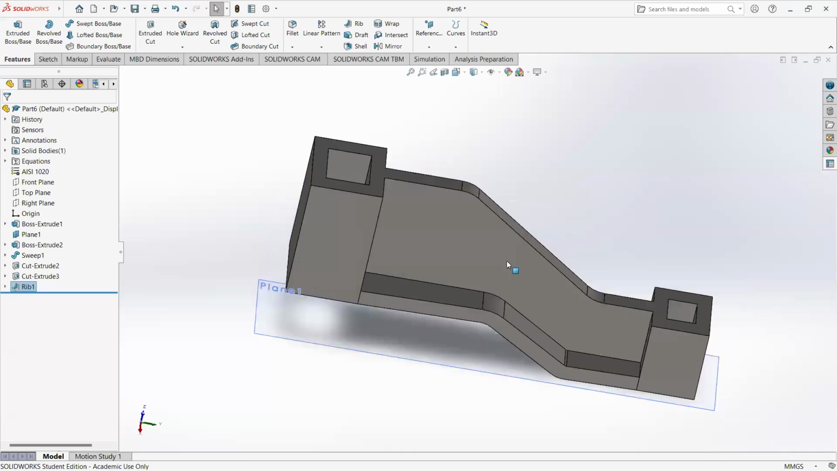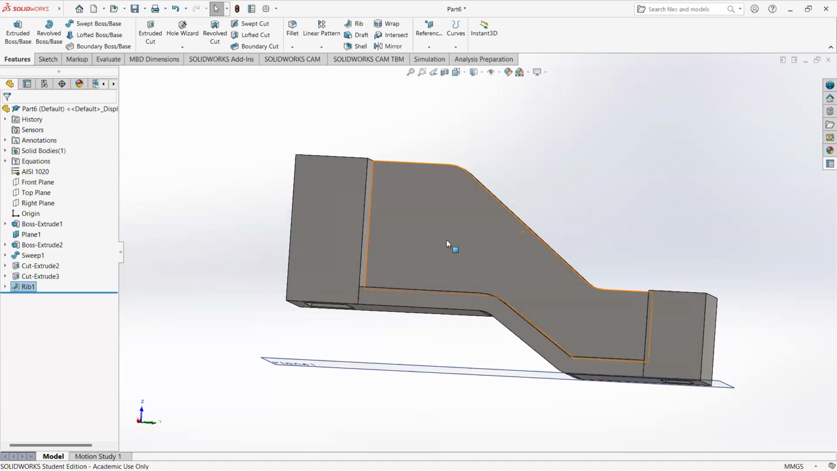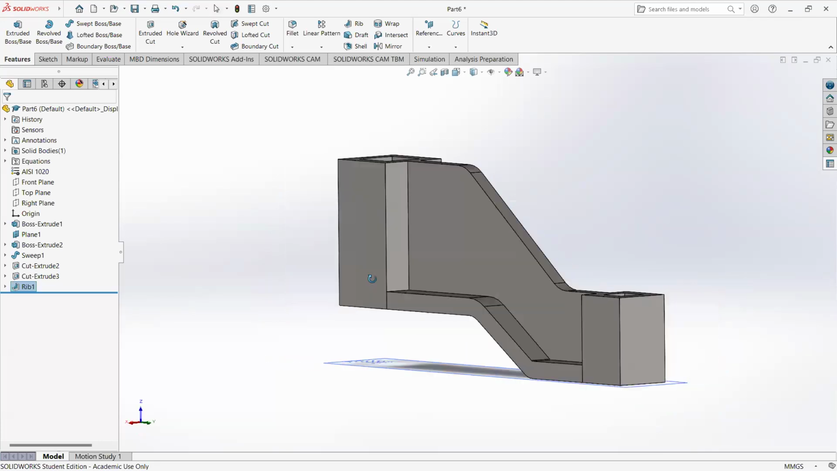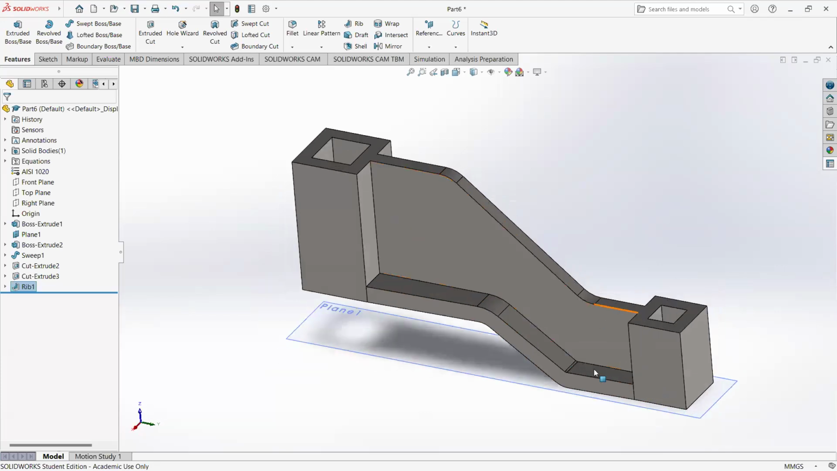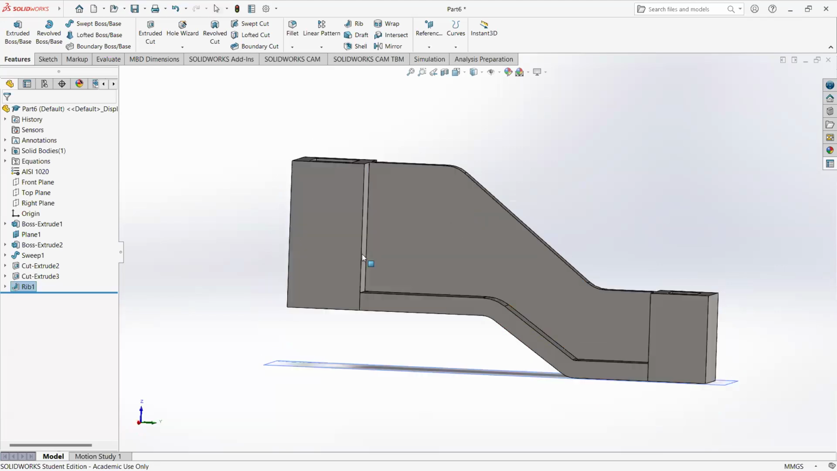And then we come to the final part of this, the part that was on that exam. They wanted it modified after we reached this first stage. They wanted it modified to add a boss with a screw hole in it, which is a fairly easy thing to do. So we'll go ahead and do that.